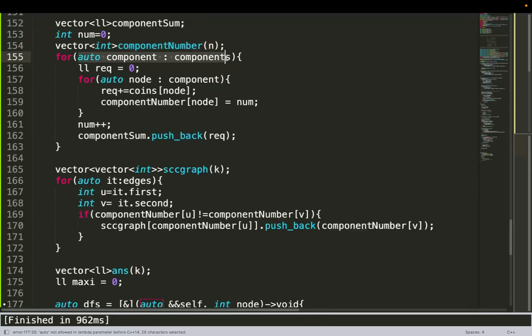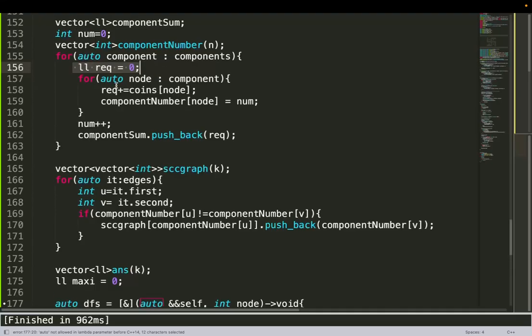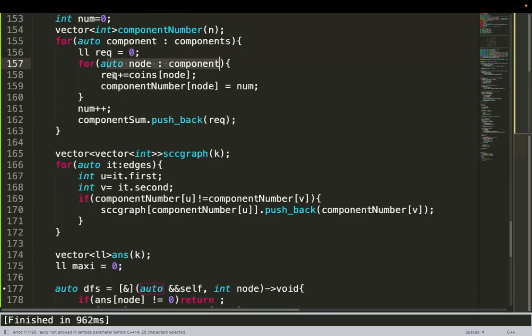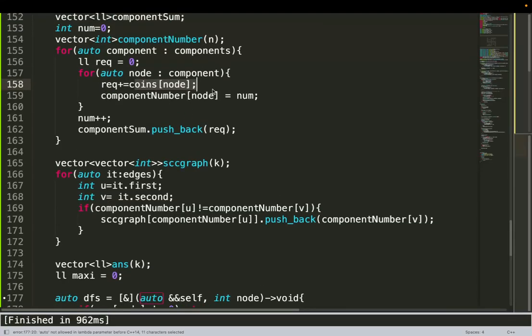So I go over every component in components, initializing my request value to 0. This is basically for finding the total sum for the component. So going over every node in the component and updating my request value, adding coins of node to it. And the component number for this particular node is going to be num. So once I am done for a particular component, I am increasing the component number.